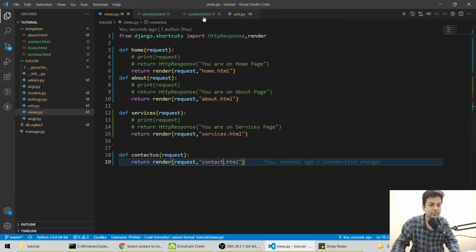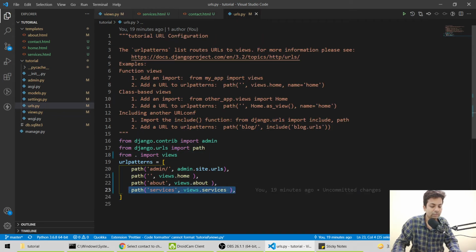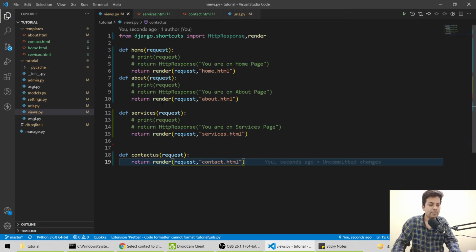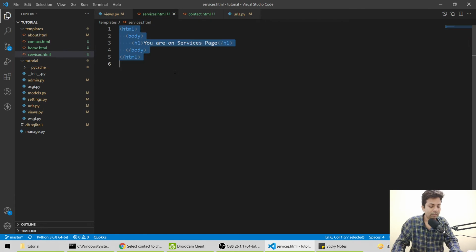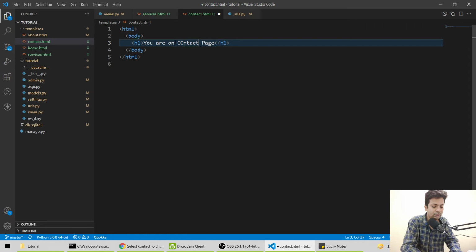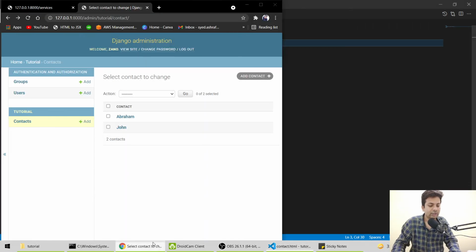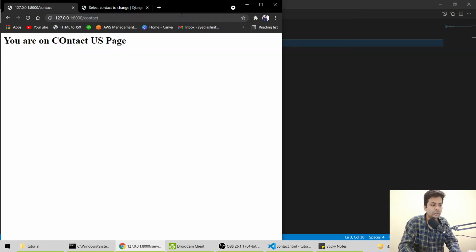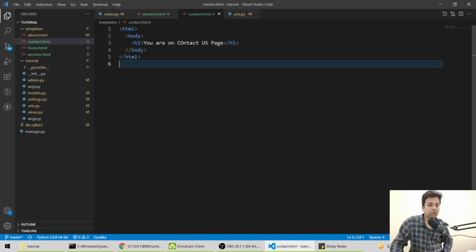Let me save it. In URLs, just copy it and we'll say contact, and here we say views.contactus. So us means this function name, okay. For this we'll just copy it, paste it, contactus, okay. Now I'll just save it. Now if I go here and say contact, see, we are on the contact us page. So I'll just make a form here.